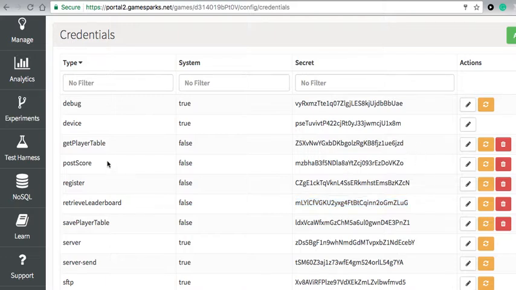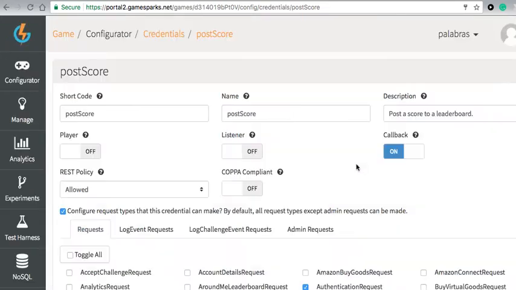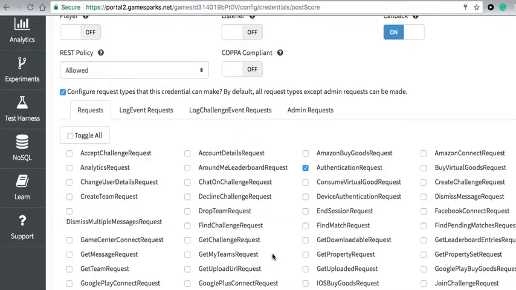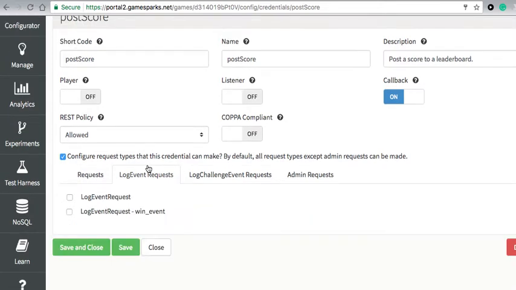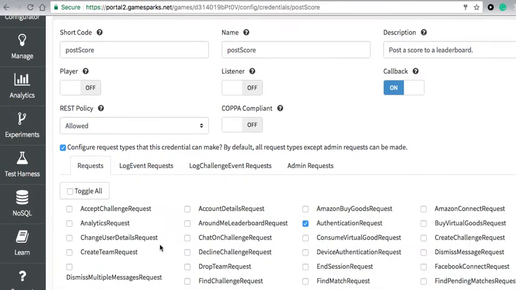So the first thing we do, we create two credentials. I created two, post score and retrieve leaderboard. It's this one and this one here. And I'm just gonna pop it up for a second so you could see it. It's pretty much the same thing: post score, callback on, allowed, and authentication request. And that's all I have on this one.